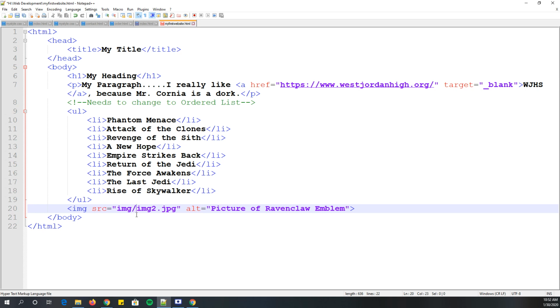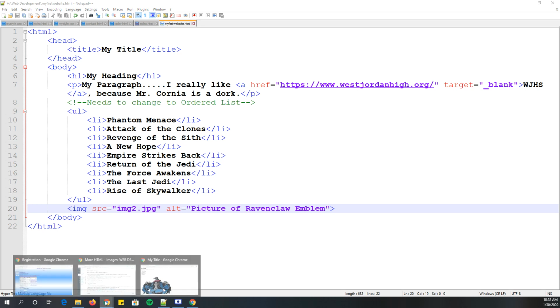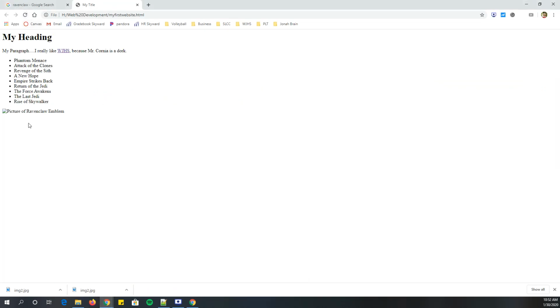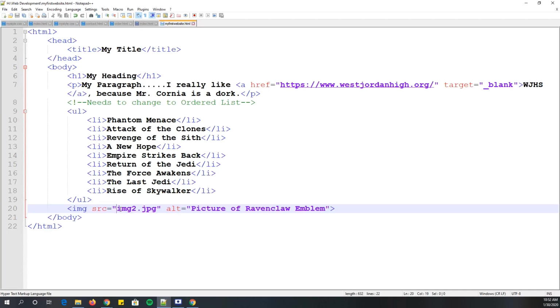For instance, let's go ahead and get rid of the folder. I'm going to hit save. And now see, it lets me know: picture of Ravenclaw emblem. That's what's supposed to be there. Those are two reasons you should always be in the habit of putting an alt attribute in there.